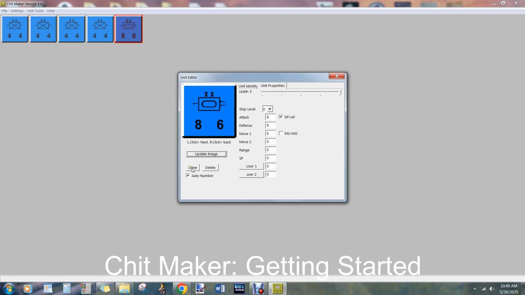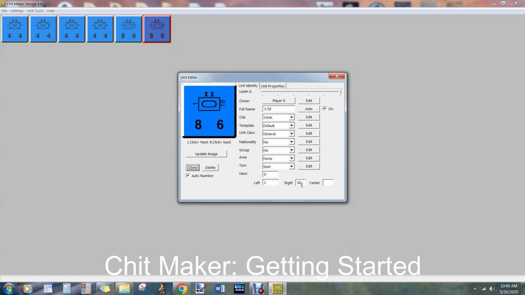So let's make a second one, except we don't want the auto number. We'll go with something more interesting. Alright, and then finally we're going to add an artillery unit. So clone this again, so we have a fresh starting place.